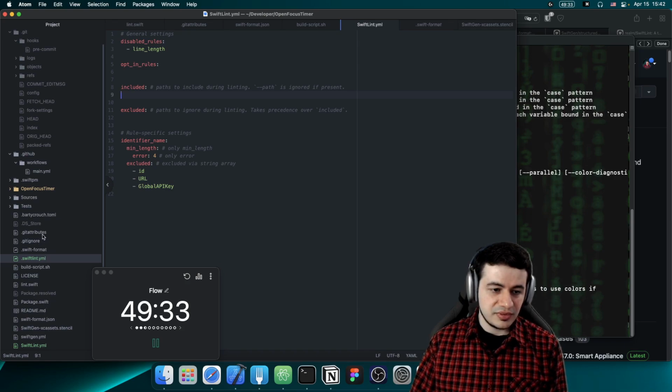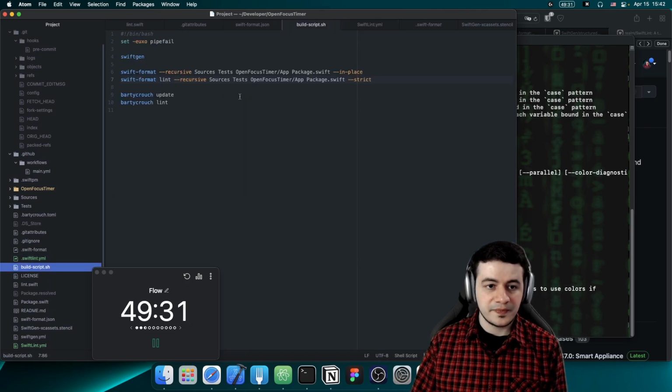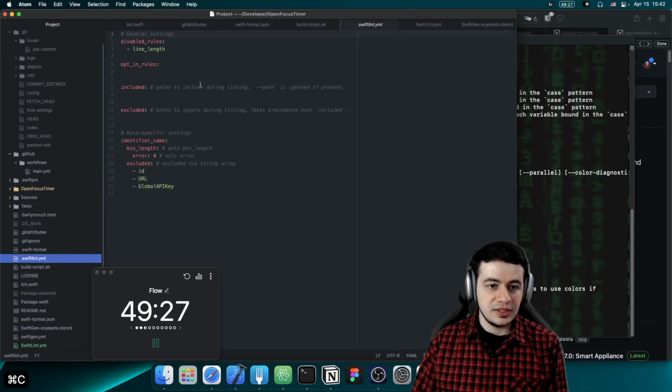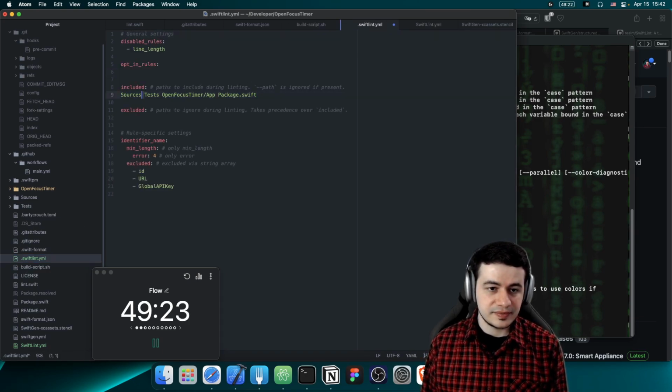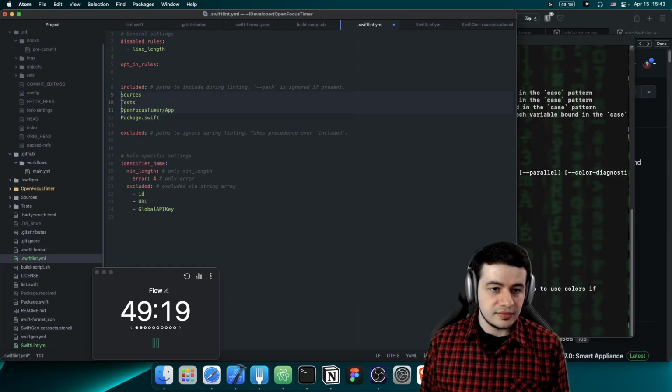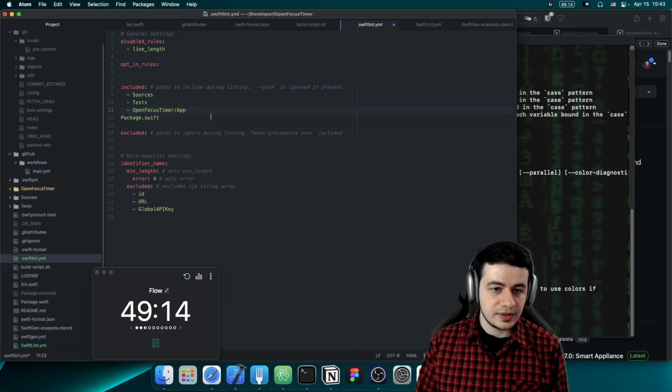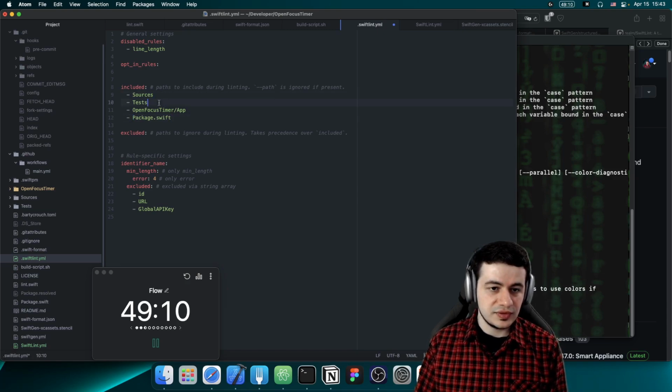So let's just open the build script where it is. Here we go. So these paths are the ones that we're searching through. Let's just add them here as well. And I can just do it like that. Indent, add, like that. Okay, so it's searching sources, tests, open focus timer app, and package Swift.